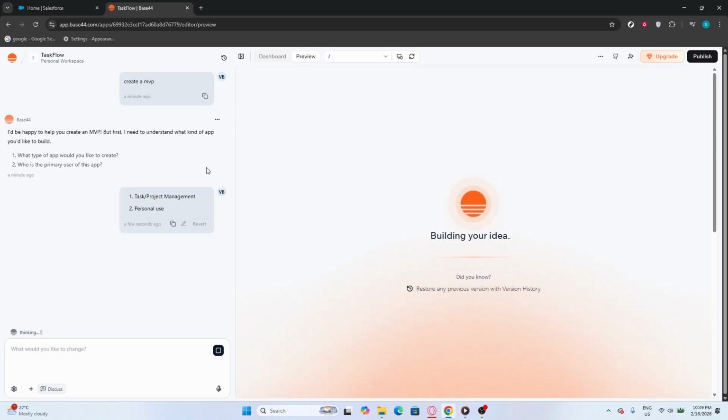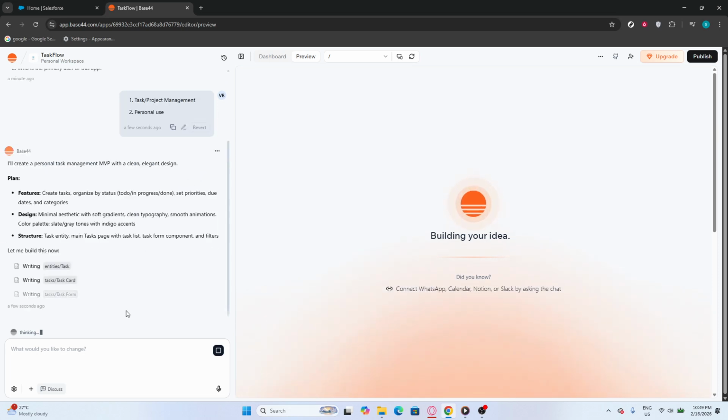Finally, click on the statement that says, I'll create a personal task management MVP with a clean, elegant design. Here's my plan. This action will confirm your intent and finalize the details of your project, preparing you for the next steps in the development process. That wraps up today's guide.